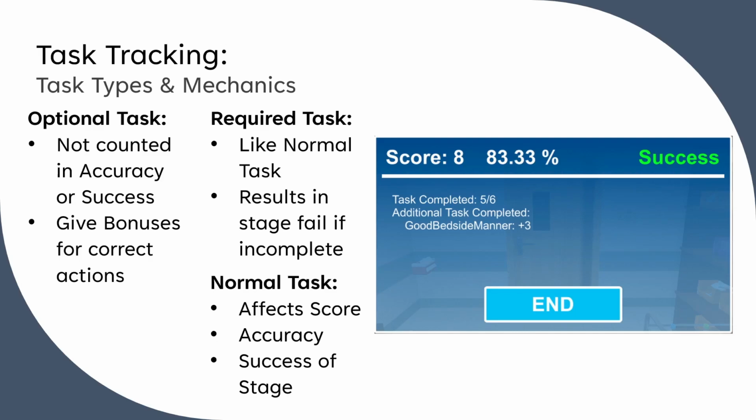Next, we have the required task. So these are very much like normal tasks, in which they affect the score and the accuracy. However, what is very different is that should you fail to complete one of these required tasks, it will result in a total fail of the entire stage. So this also adds a nice feature that should you miss this stage, it will also keep it down here in the summary as required task missed. So those are the various types of tasks that we implemented, and we felt this was sufficient enough to work for our simulation.